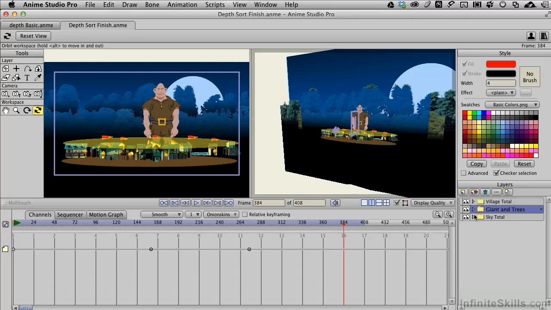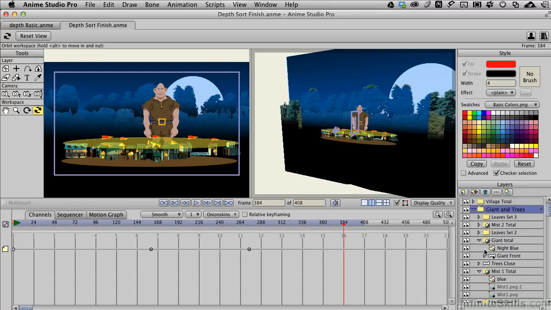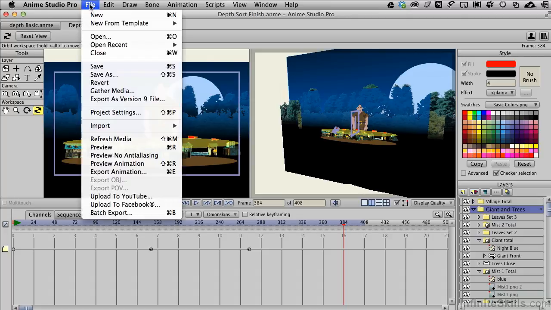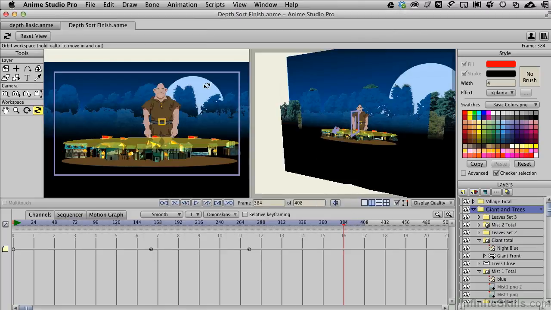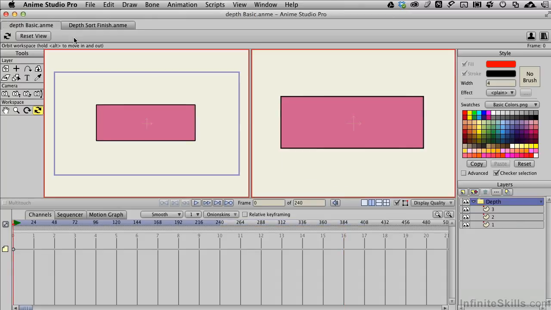Now in this case, where there are tons of layers, got giants and trees and all sorts of things going on, instead of setting up folders to control layer depth, the easiest thing to do is actually to come up to File, Project Settings, and then choose right down here, Sort Layers by Depth and Sort by True Distance. This will become a global setting for the entire project, so you don't have to manage on a folder by folder basis. However, if you're working with some simple animation, working with a simple folder that has the depth sort option engaged is the easiest way to manage and work in 3D space with Anime Studio Pro.